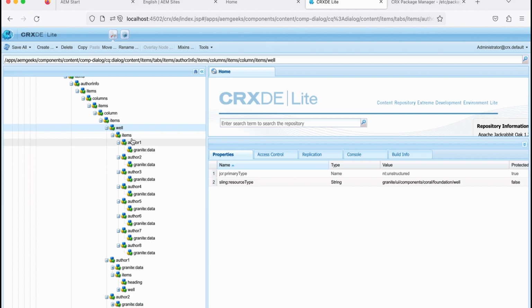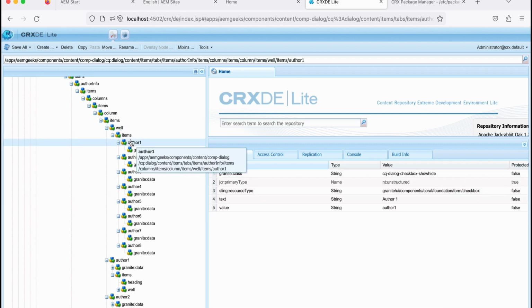Okay, so you will see I added a well just to add a background and hold my checkboxes, and here I added 8 checkboxes. You will see the resource type, my checkbox, text, value, and I added a class as I mentioned here. This class, granite colon class, is the same class I will use in my event handler.